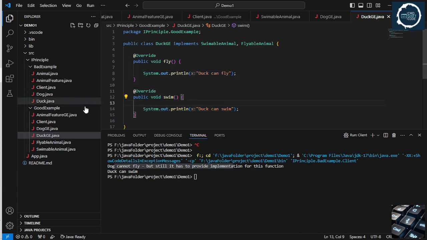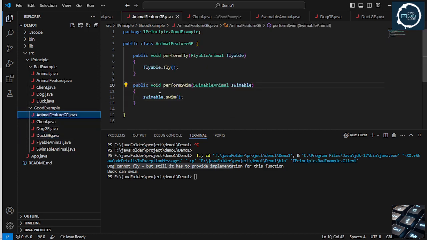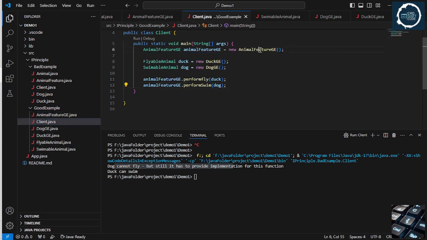Here also I've created an in-between class to call those functions, performFly and performSwim, taking the different interfaces and calling their appropriate functions. If I go to the client, again it's similar: I've created an AnimalFeature object, and I've created objects of Dog and Duck, and I'm passing those objects. So this is how we are solving the issue of interface segregation.